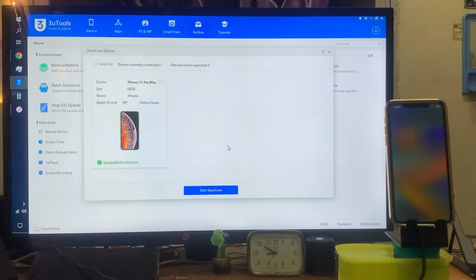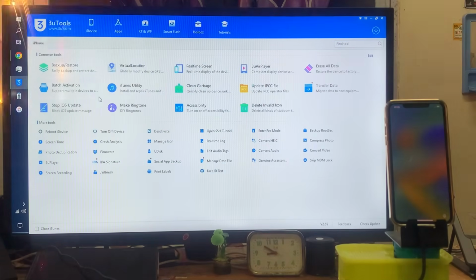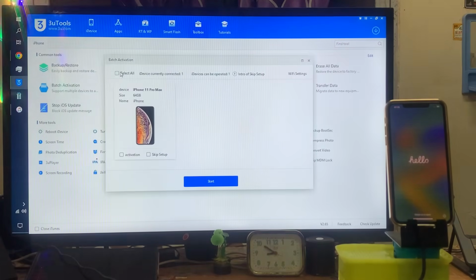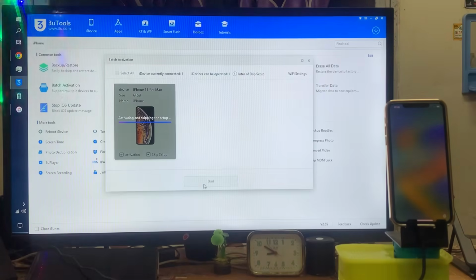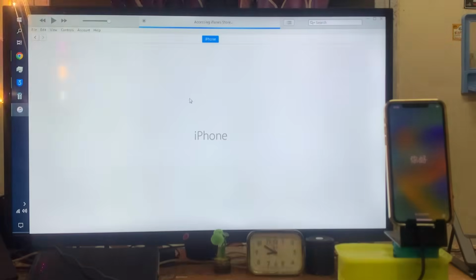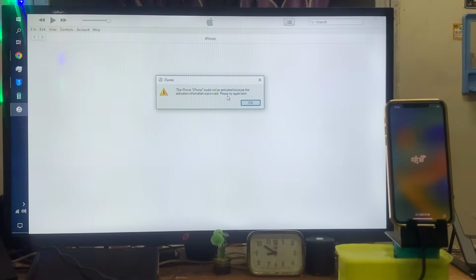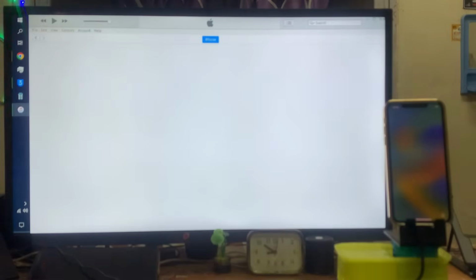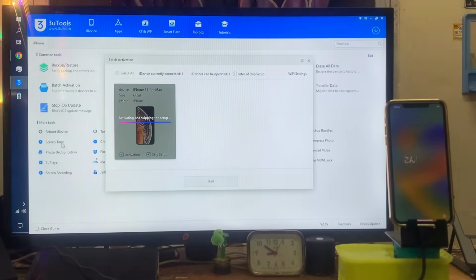Let's once again deactivate whatever is inside there. So now see, fine. Now once again, I will come on this batch activations, and once again we will try so that iTunes will be accessing the data. Now see, once again it couldn't be activated, still iTunes is having an error, guys.